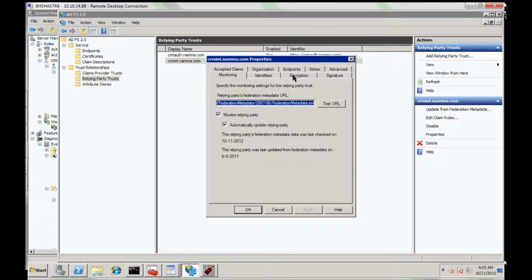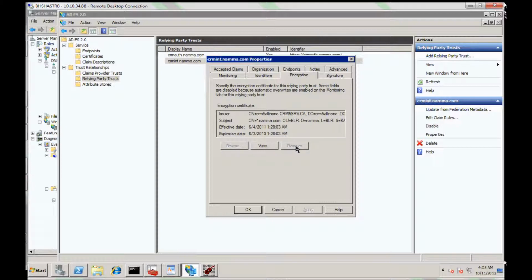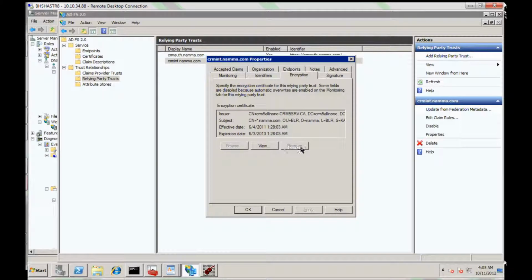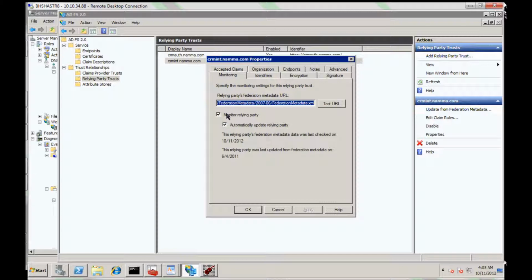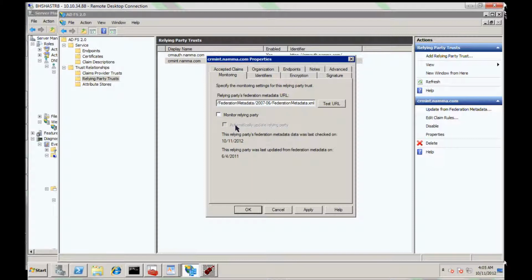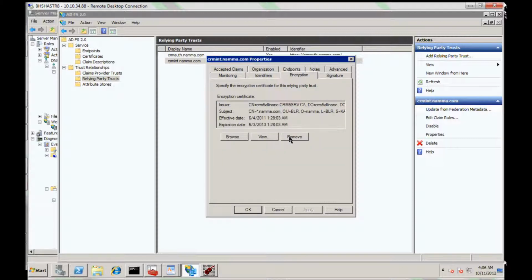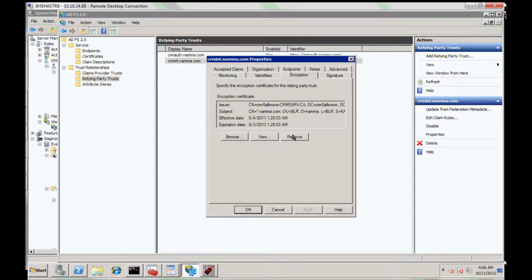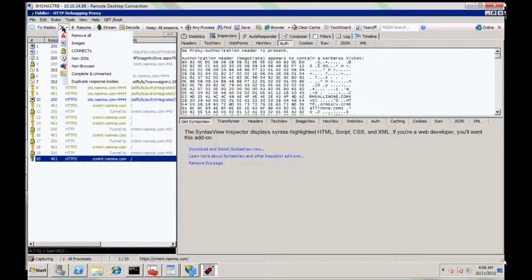Here I want to remove this encryption certificate. That is what is going to give me the SAML token unencrypted. Okay, but remove is disabled. How it gets enabled is by removing this checkbox which says monitor relying party trust. By monitoring the relying party trust, ADFS is getting the encryption certificate. Now I removed the monitor. Now I get the remove button. Removed, apply. I'll redo the request flow.